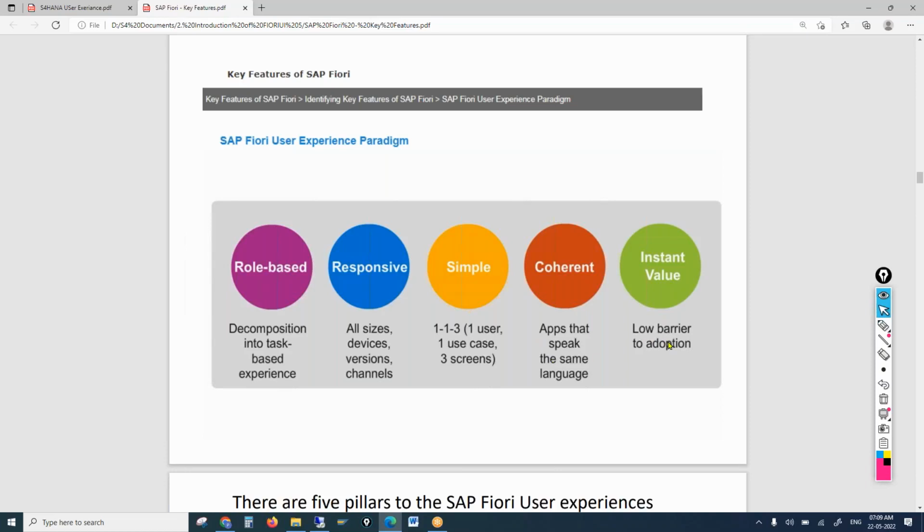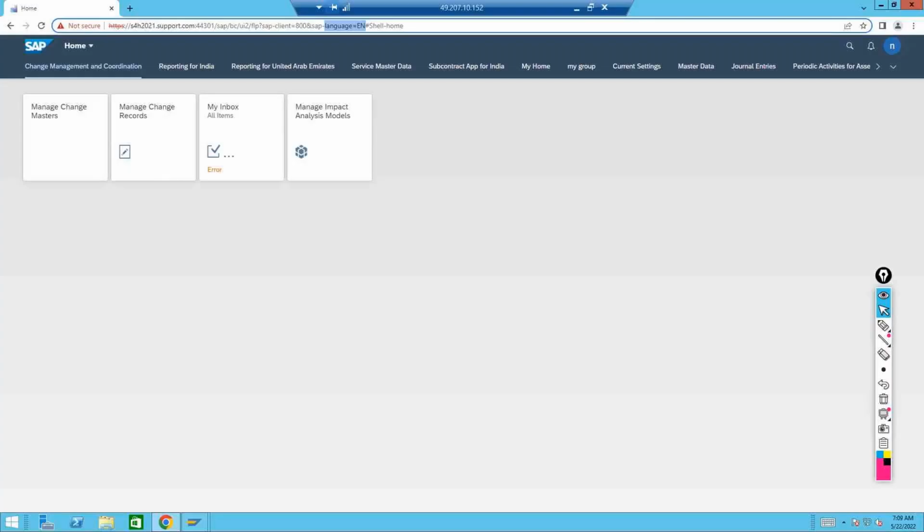Then low barrier for adoption. Low barrier to adoption, that is, it will not take much effort for the users to learn and understand how to use the SAP system because it's just like using their mobile phone. They don't need to memorize T codes. They don't need to memorize their menu paths because everything is provisioned here on the dashboard with icons, with the apps.